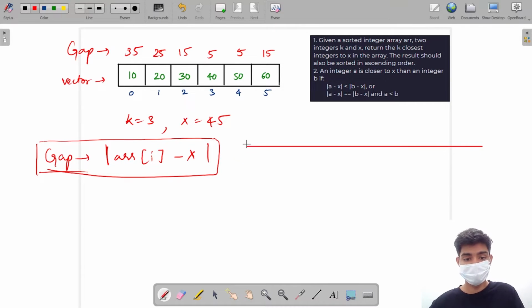Okay, so the gap value, let's visualize this on the number line. So let's say I have 45 here, right? I have 40 here and I have, let's say, 30 here. Say 50 is here and then 60. So this is my number line.